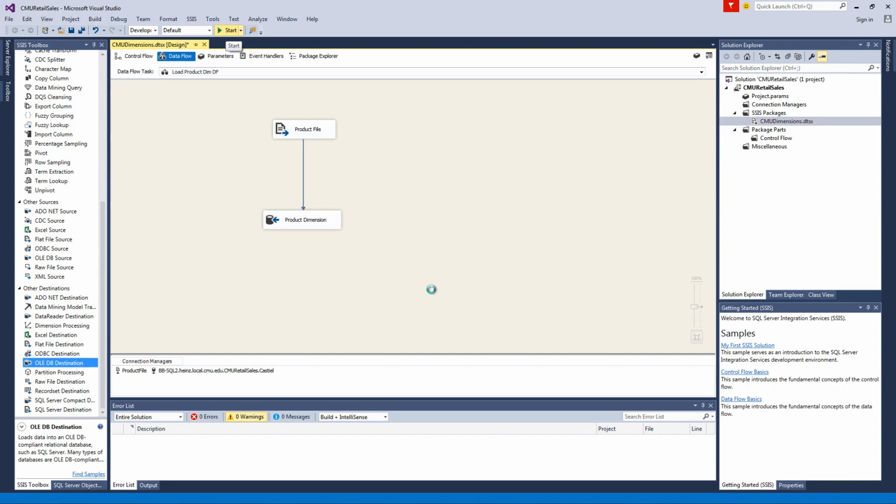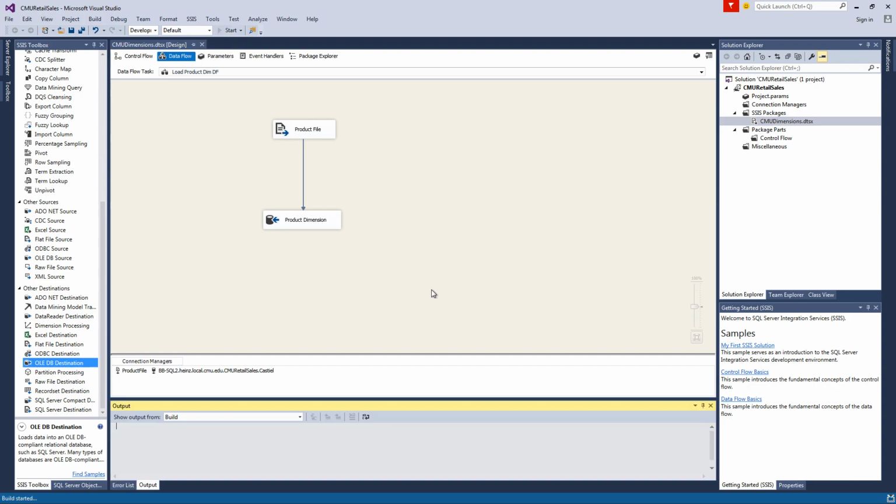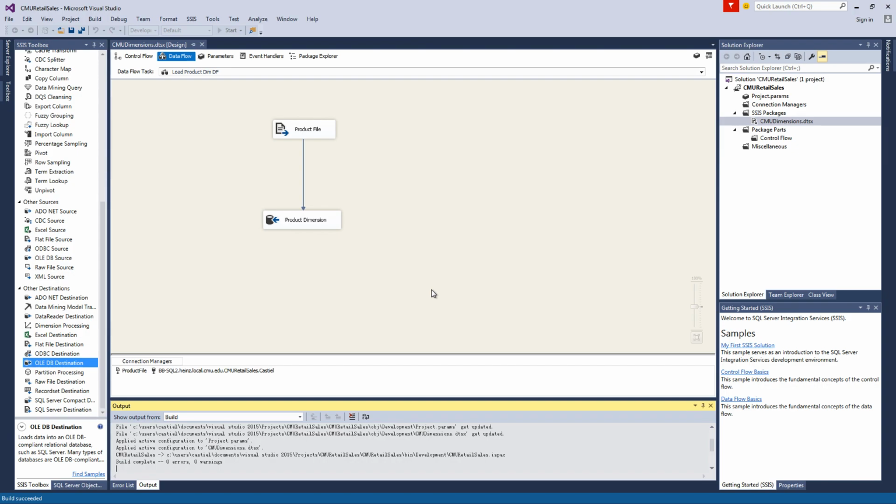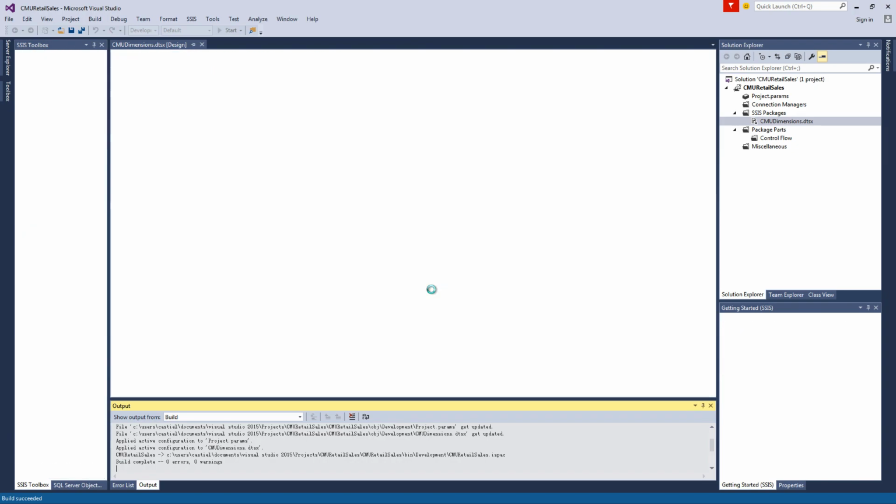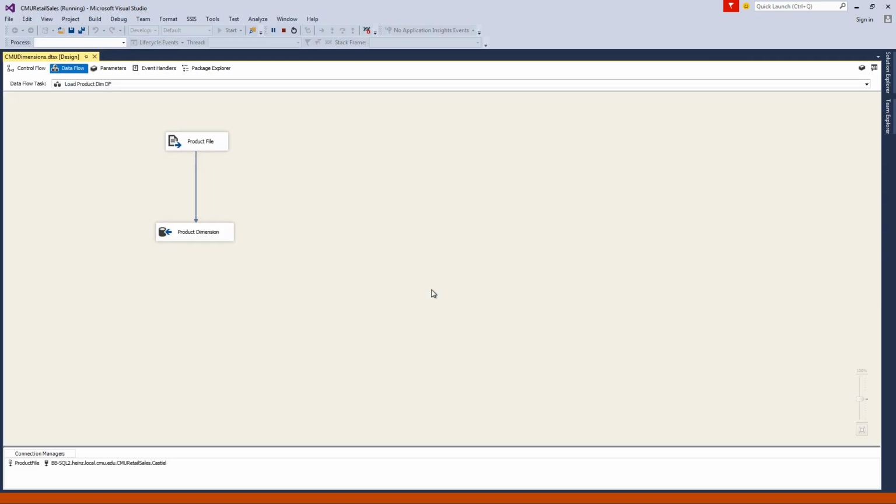Since I'm using the remote server, it will cost some time, so please bear with me while waiting for it to be finished. It's not frozen, it's running in the background.